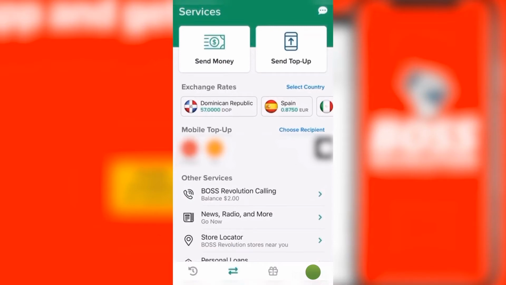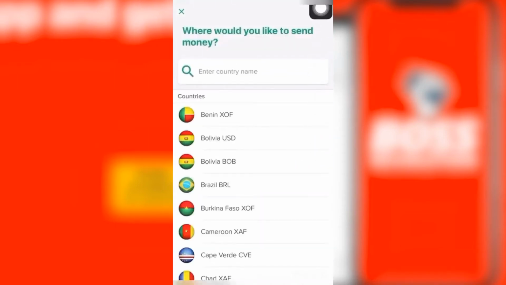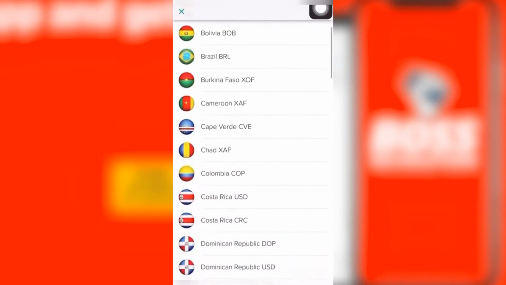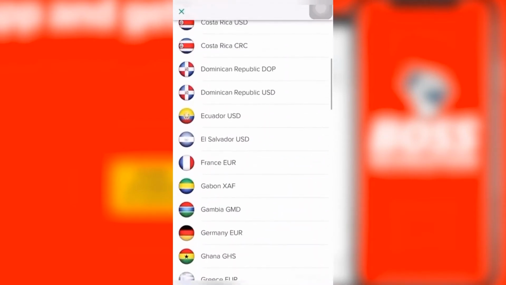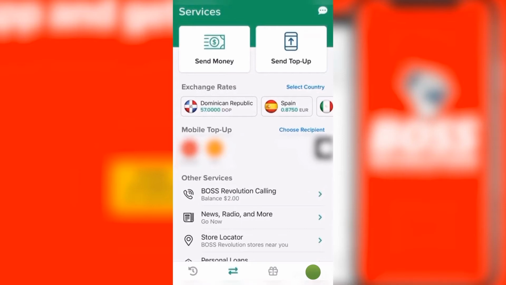Which countries can you send money to with Boss Revolution? To find out the available countries, click on this option and you will see an extensive list of available countries. Among them are the Dominican Republic, Colombia, Mexico, and many other countries. Next, we will teach you how to recharge cell phones and how to send money easily.